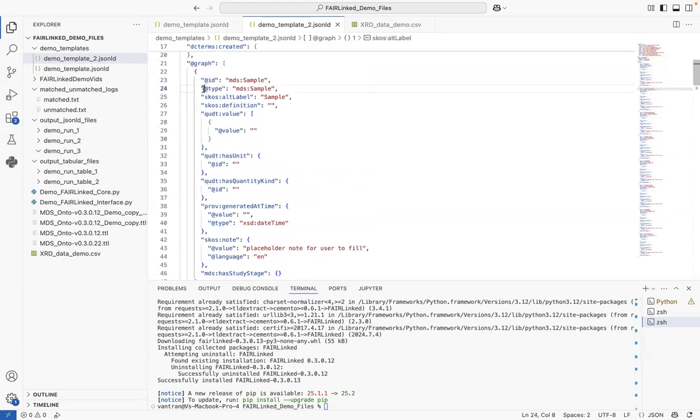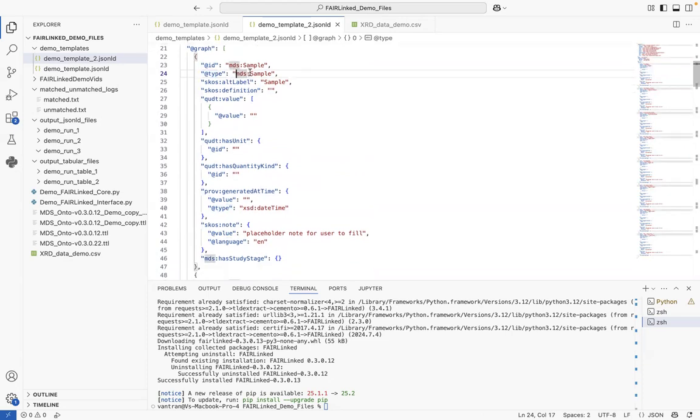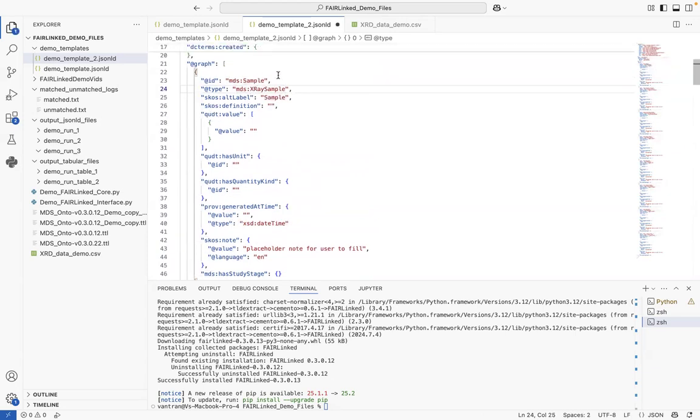Type here in this case will specify the MDS onto term corresponding to that column in your CSV. So in this case, I actually don't want this to be just sample. I want this to be X-ray sample, which is a term in MDS onto. QUDT value should be left blank.